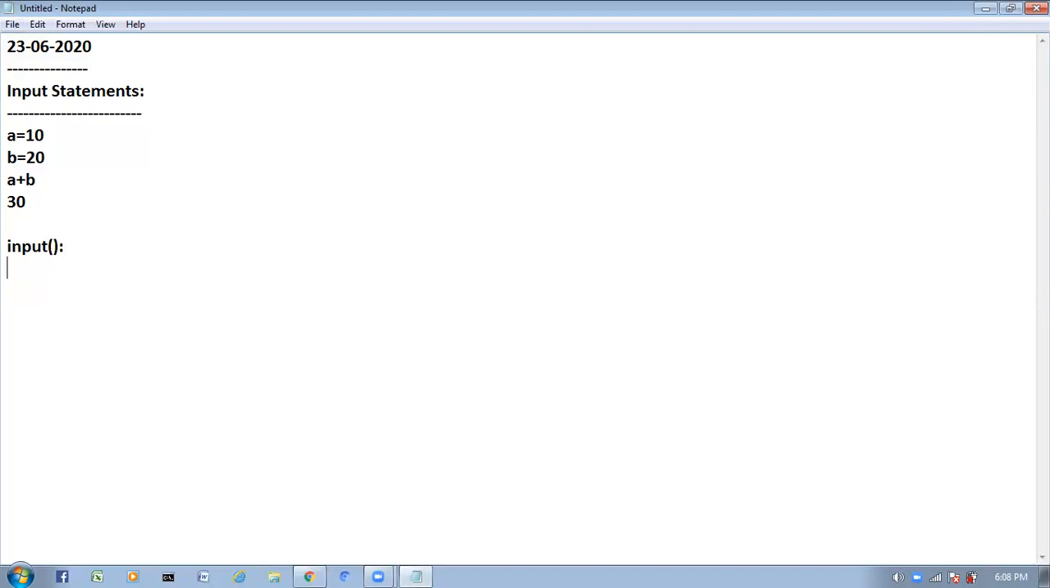What can we do by using this input function? We can read data dynamically from the keyboard by using the input function.